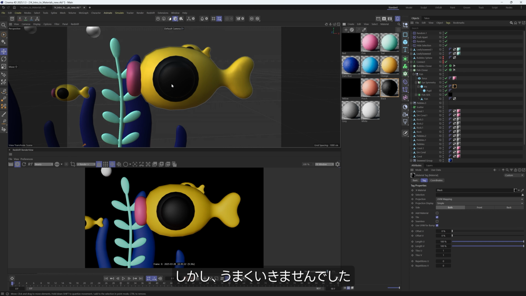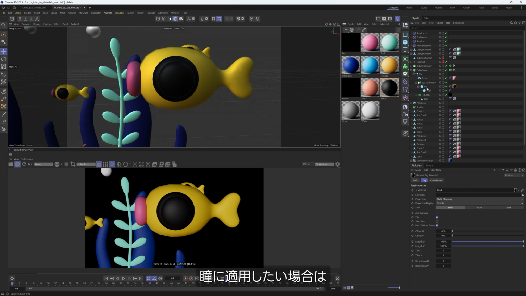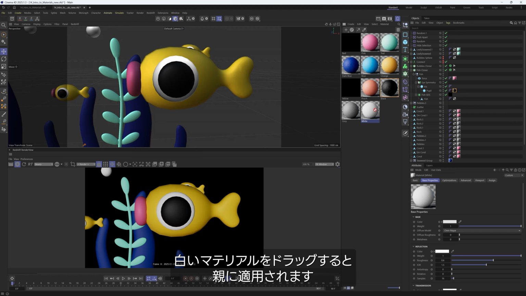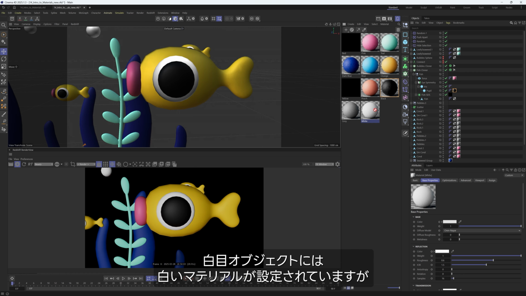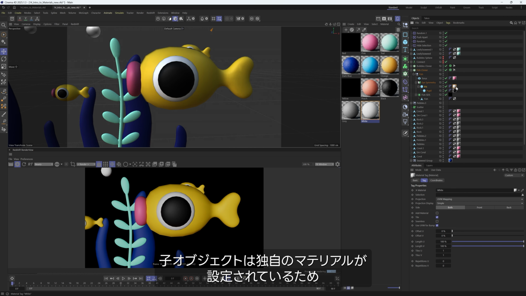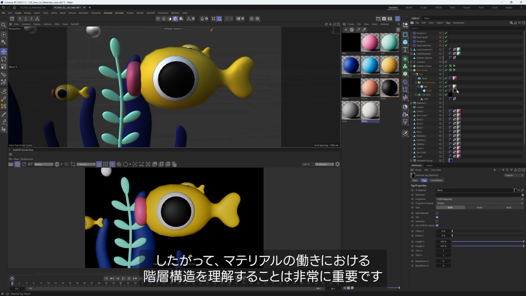And you'll see that I couldn't, because when you drag and drop in the viewport, it's going to apply it to the parent object here. So if I wanted to apply this to the pupil, I would have to drag that down and do like so. And then I could drag this white material on top here, and you'll see that the iris, the parent, has the white material, but because the child object has its own material, it's not going to get overridden by the parent material tag. So hierarchy and how materials work is very important to understand.